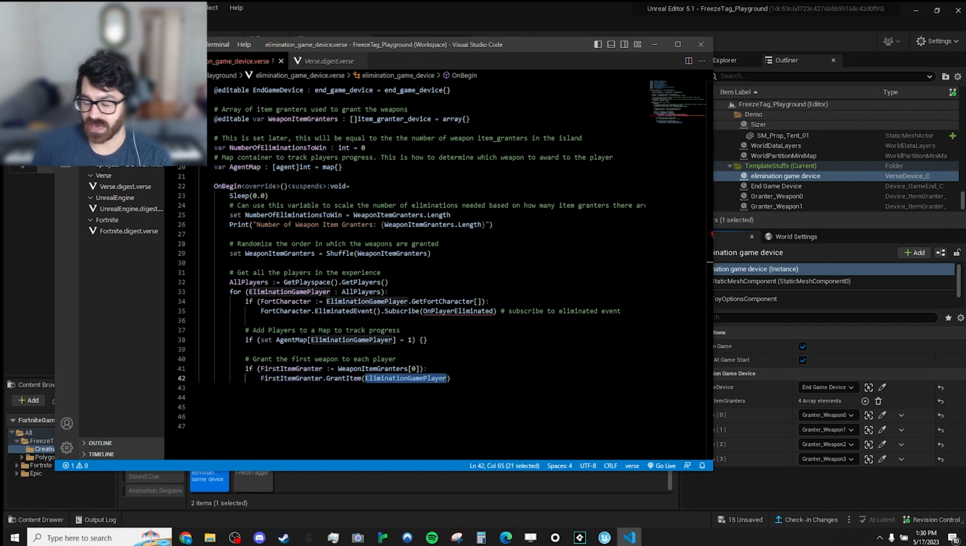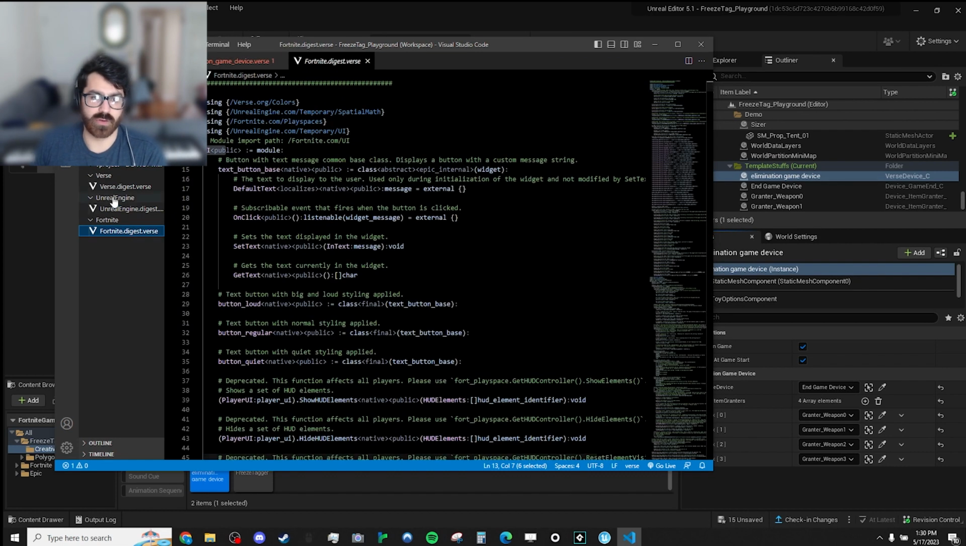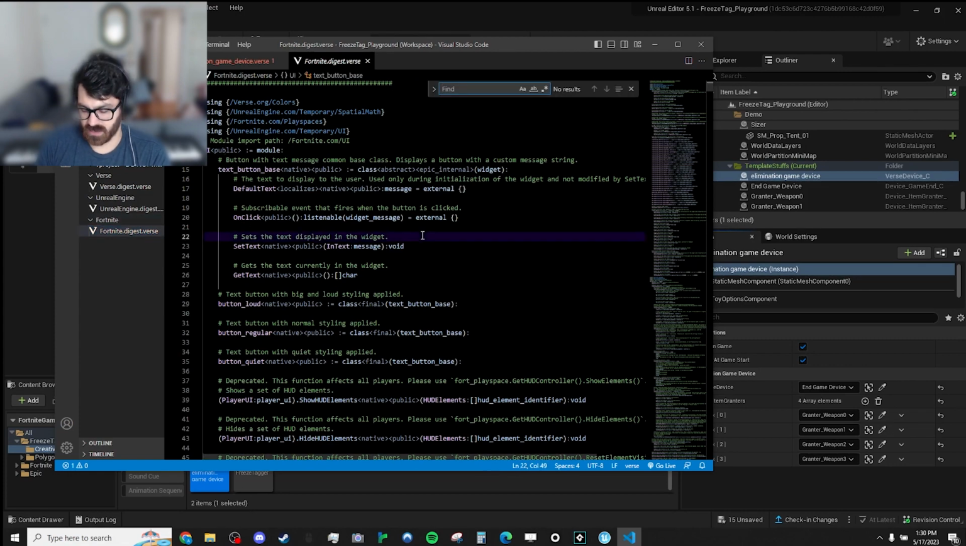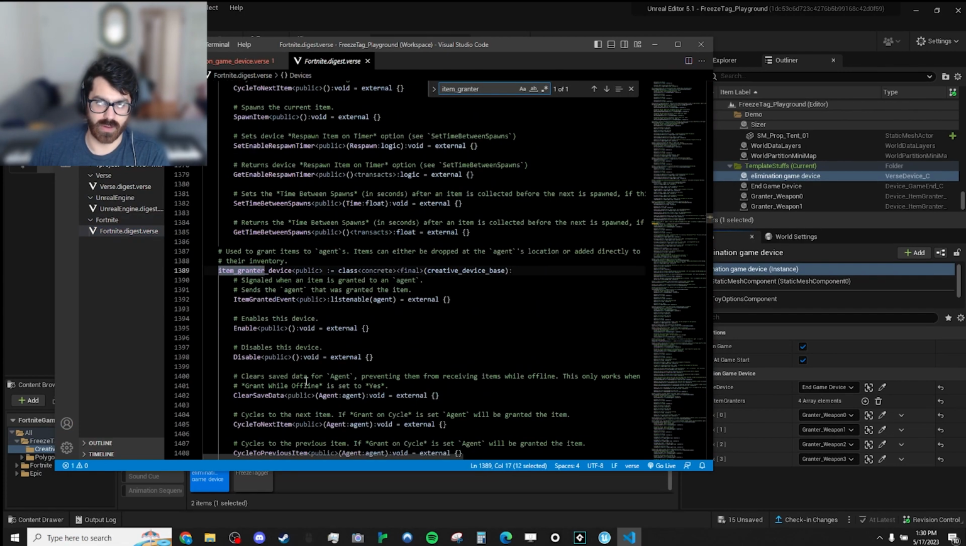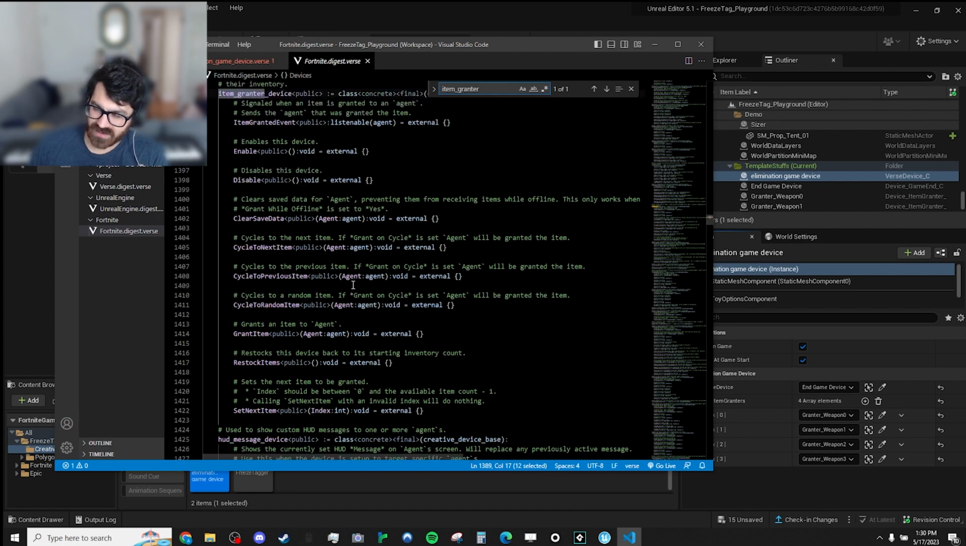The thing with these item granters and everything in these devices, something I'd like to note, is you can also find out more about them if you go into the Fortnite digest on the side here, hit Control F and search for it. It will tell you effectively the same thing that's in this documentation. I just don't like to go through the documentation all the time. I prefer just looking through the script because sometimes there are little things that help me understand more. Like sometimes things don't tell me what type needs to be put within the parentheses of the function.